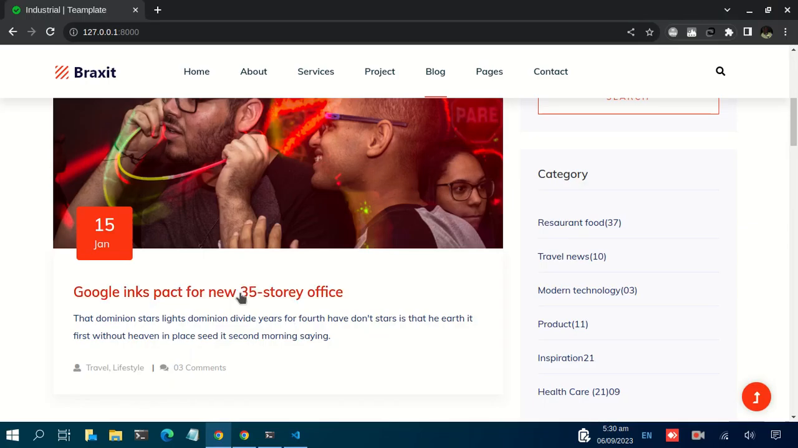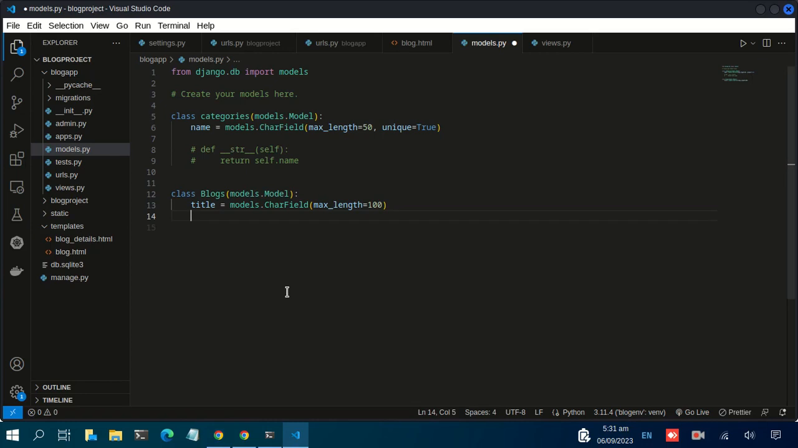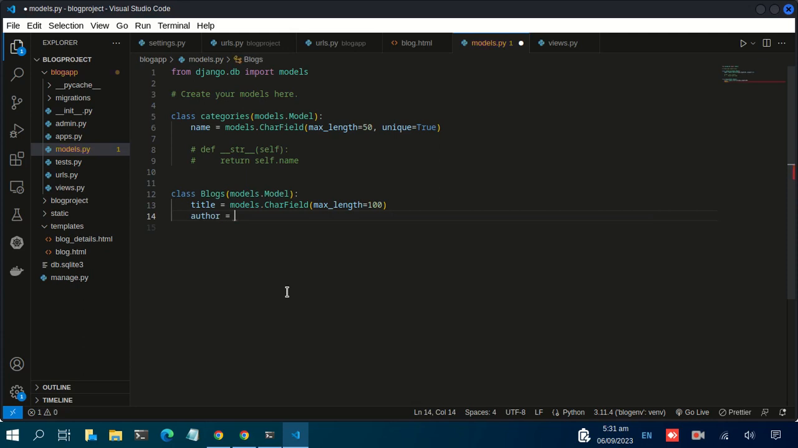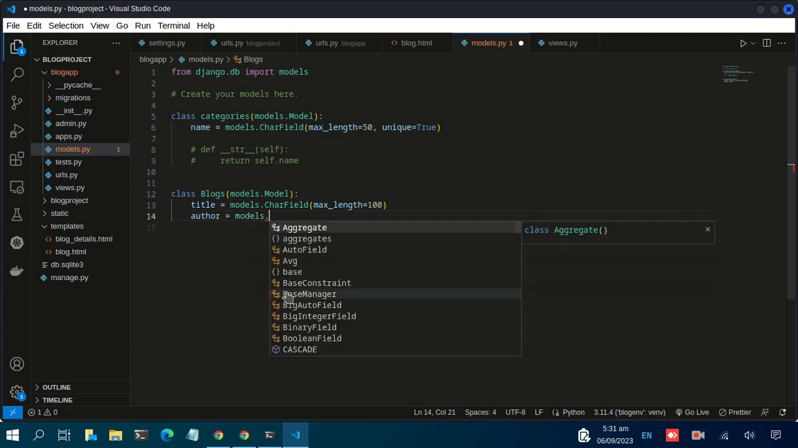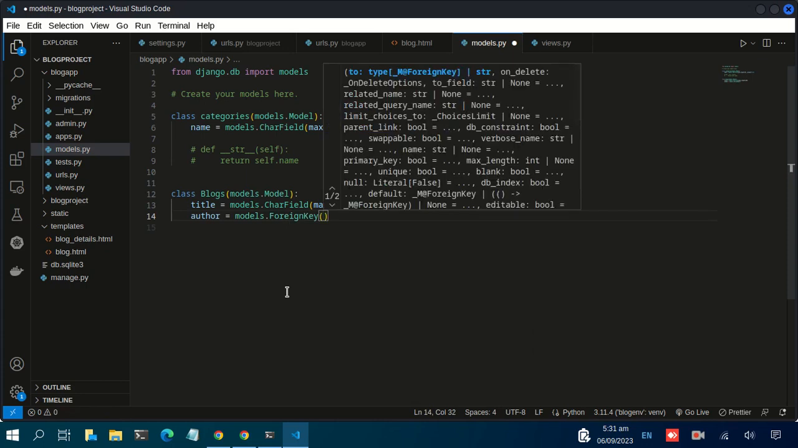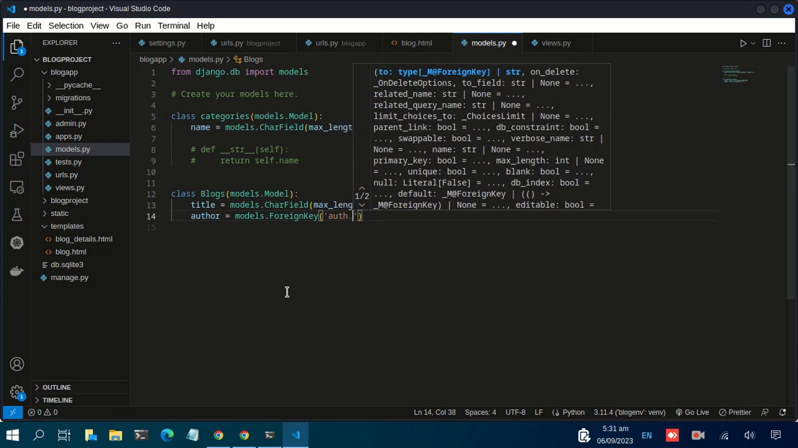Then the next thing will be the author. Because if we happen to create some two or three accounts for authors of these articles, at least we need to know who wrote what article. So we can also define an author, models.ForeignKey. Now this author will be a user who is already authenticated, so let's give them User.